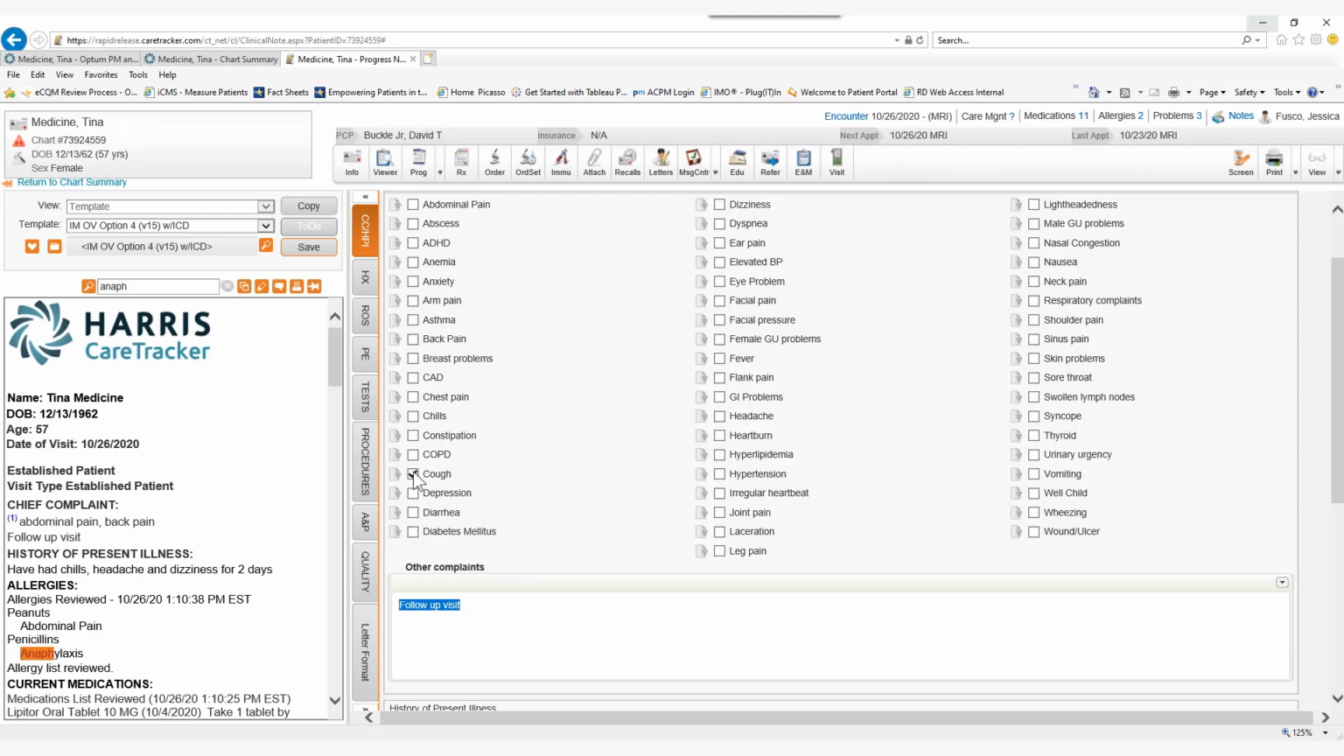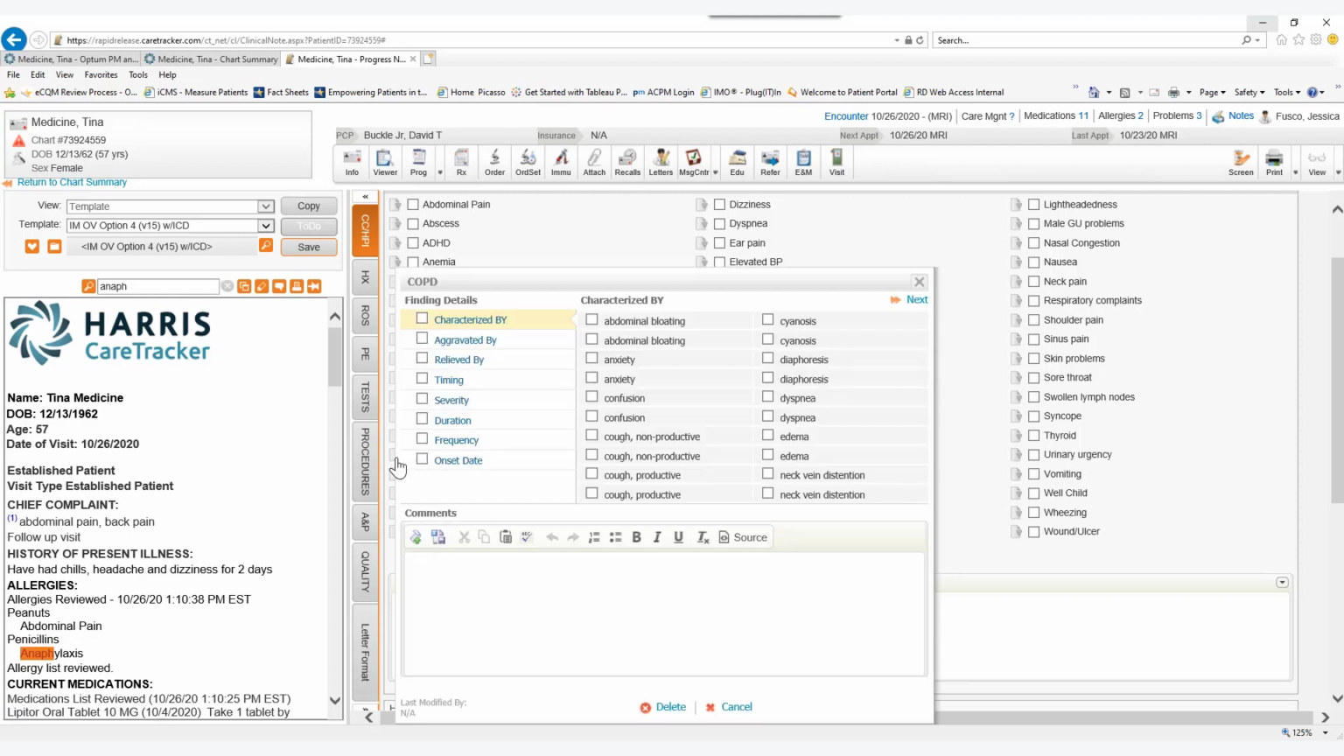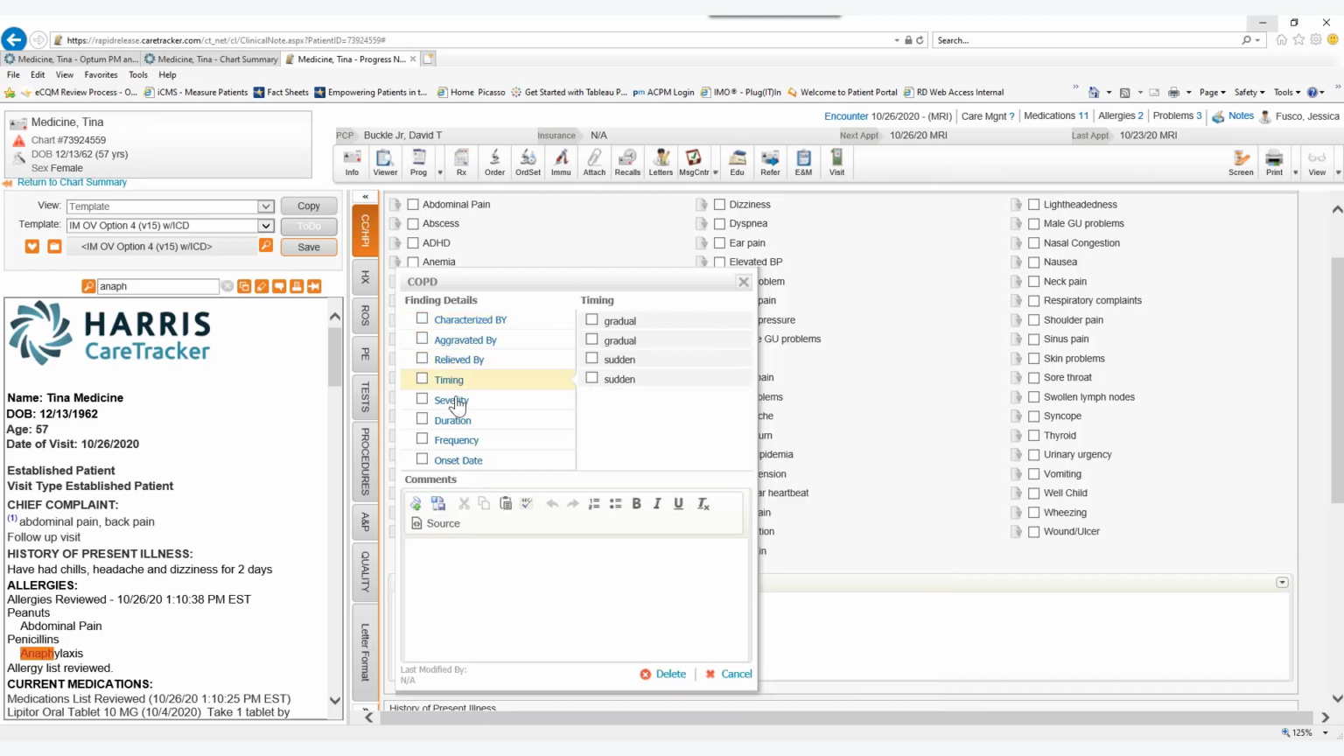So this patient here is being seen because she has a cough, COPD. If I needed to add additional information, I can select this finding details, which looks like a piece of paper with an arrow next to it. And it allows me to now drill down further into that particular issue. You'll see here for my COPD, I have finding details. If I click on each one of these, they give me different options that I can select. Depending on how detailed I want to be or need to be, based off the scope of the practice, I can fill out each one of these sections here.